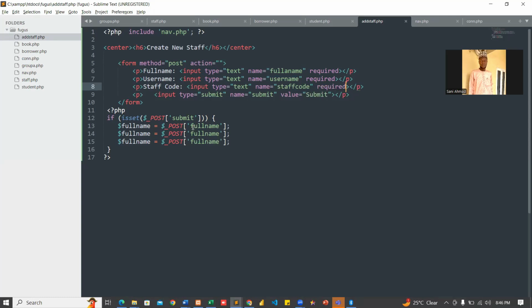So here I've assigned it: whatever name I put in this full name, this variable will capture it here. So now I will change this one to username. The same thing I wrote here is what I will write here, username. Then for staff code, I will write exactly what I wrote there, staff code. So for username here, I'm going to assign a variable username, and staff code. So the next thing, I've assigned all the variables.